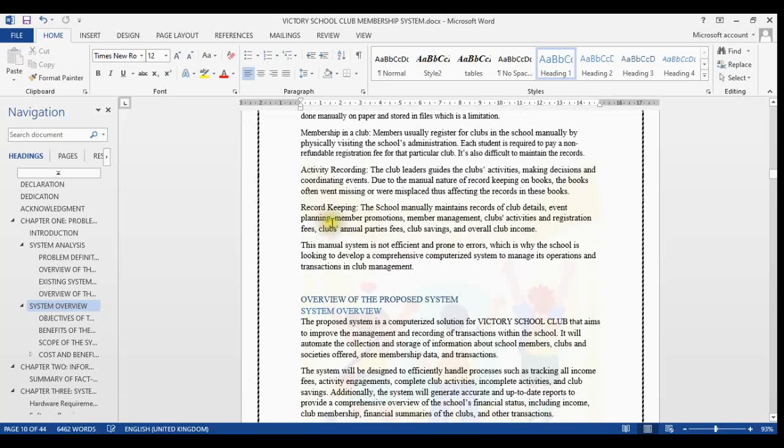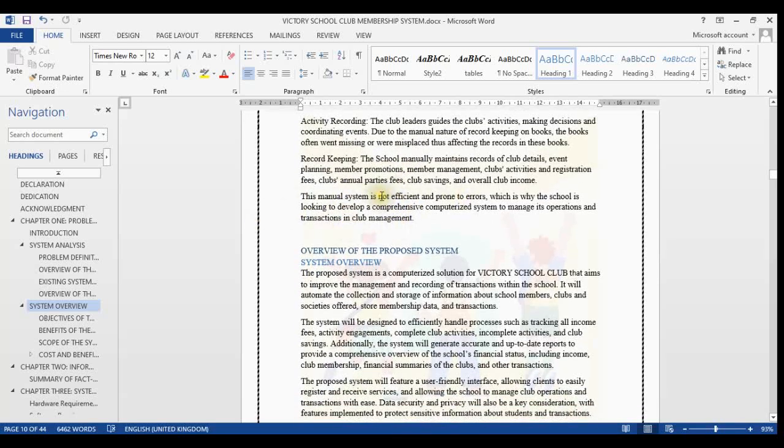Then you can have record keeping. You can try to explain to us how the school or the clubs store those students that have registered, those that are going for clubs, those that are engaging in activities, the clubs that are engaging in activities, and the collections and everything. So you can give a conclusion that maybe this manual system was inefficient because of all these challenges that they were actually facing.